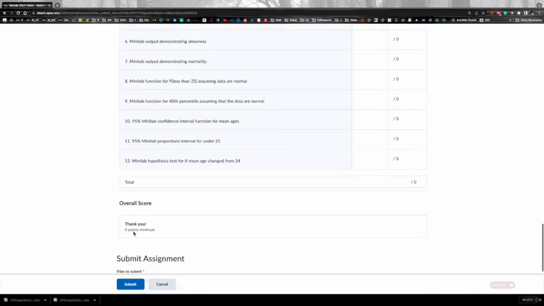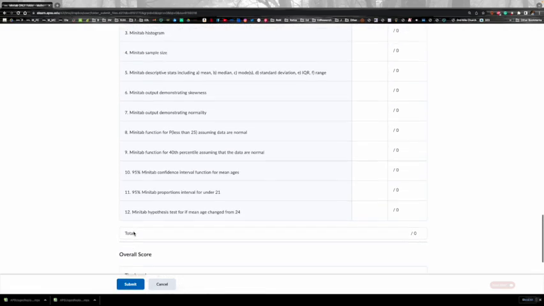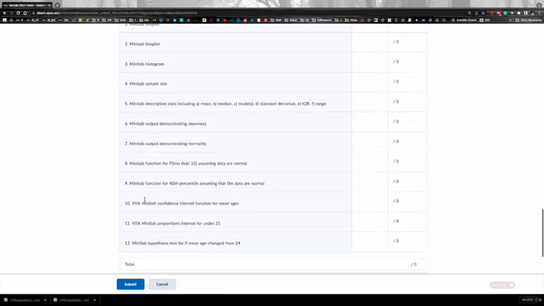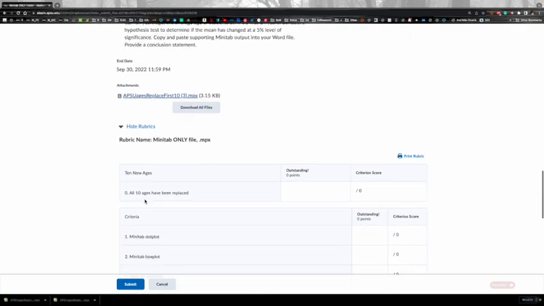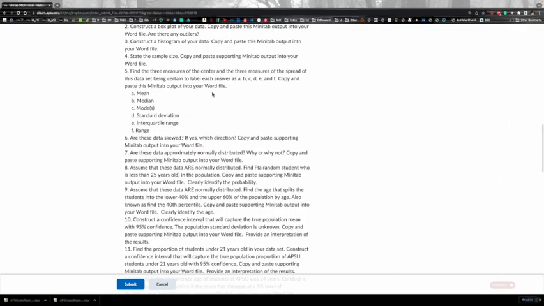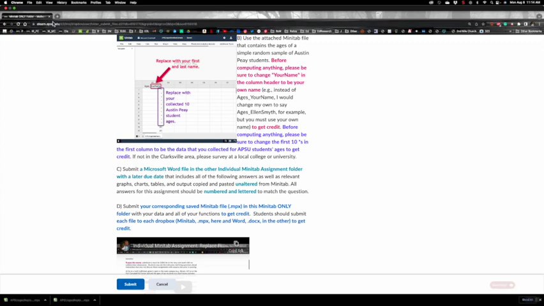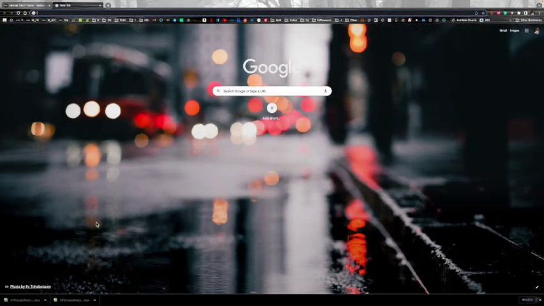By the way, if you keep scrolling, you can see the rubric too, and the rubric's how I'm going to grade you. And basically, I'm just going to grade every single one based on whether you've done everything that was asked in these numbers or not. And that's all we want to look at on the instructions. Let's actually start working on the Minitab file.